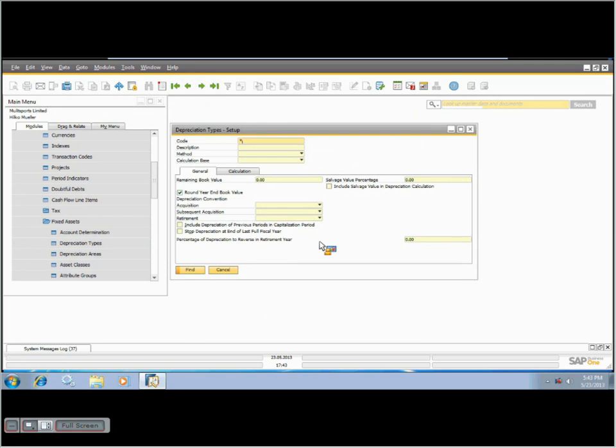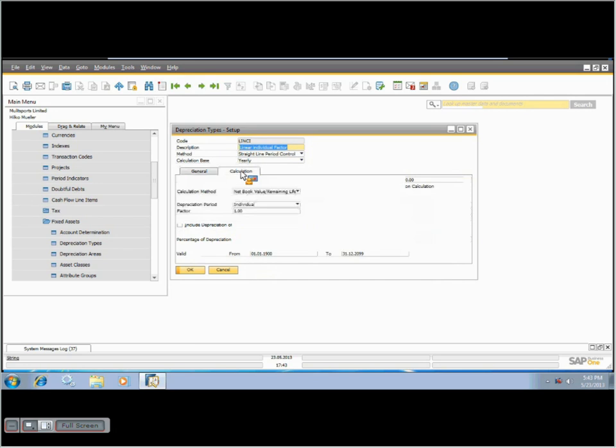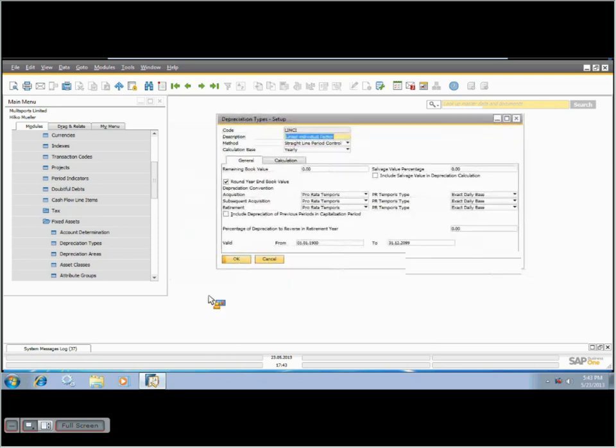Then the depreciation types, also just to go briefly through it. I have set up some accounts here, I will just show you. Here we have a declining balance, and also the straight line period control. That's what I mentioned before. It's set here on individual, and you have the possibility to set up a factor. But I will go into more detail a bit later.